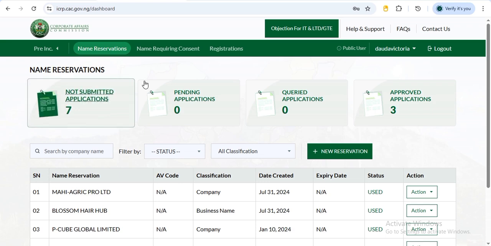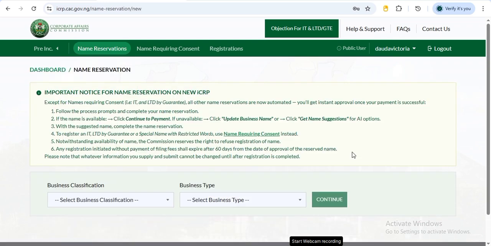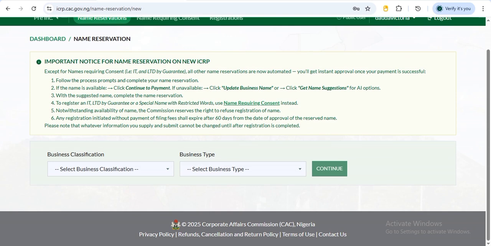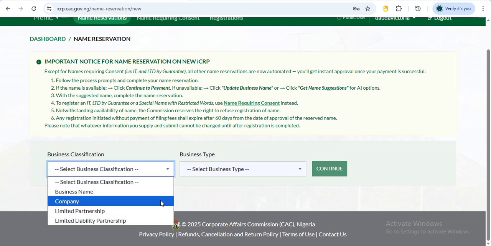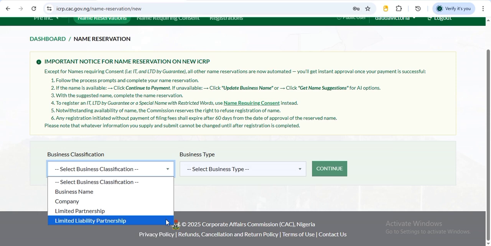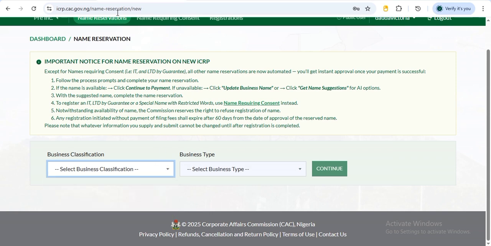So here is my dashboard on the new portal. Now in this video we want to register an NGO or incorporated trustees, right? So you want to click on this name reservation. When you come here, you come to business classification, click the drop down arrow. You can see we have business name, company, limited partnership, limited liability partnership. You can see we can't find our NGO here, our incorporated trustees, right? So you want to go back.